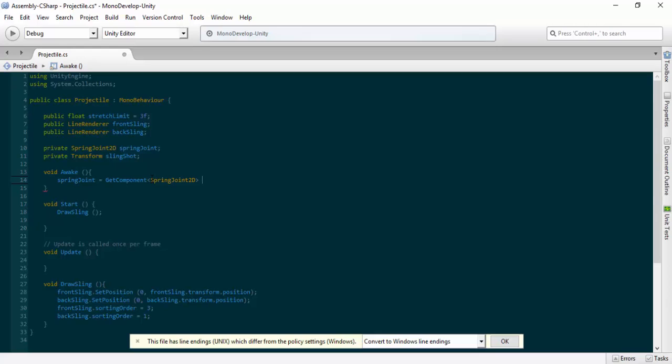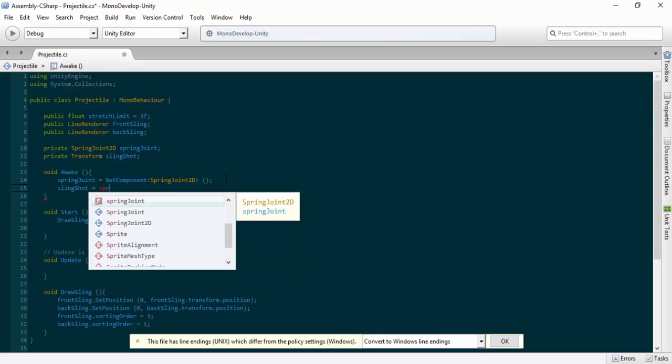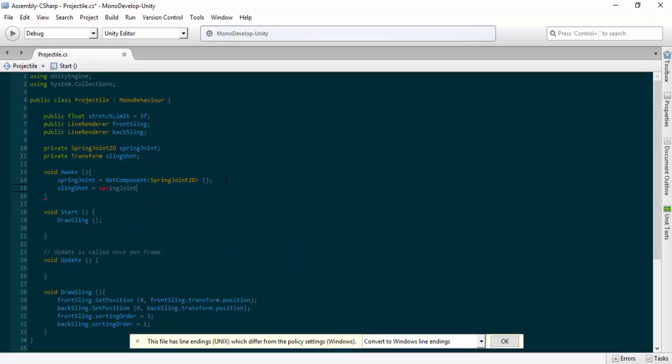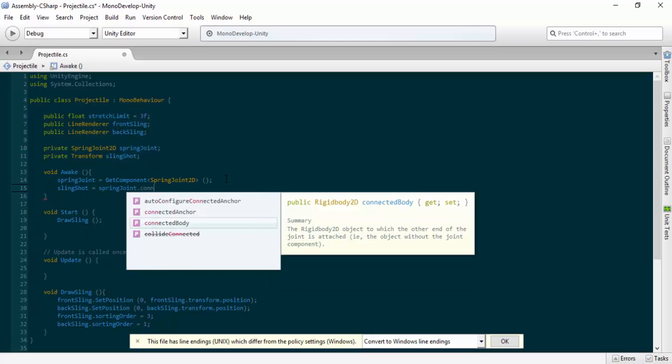And then, just like in the breakout series, I kept forgetting to put the parenthesis, so make sure you do that because it is a function, so you call in the get component function. And then the slingshot equals awesomeness dot awesome. It doesn't really equal that. It equals your spring joint. Then you go for dot connected body.